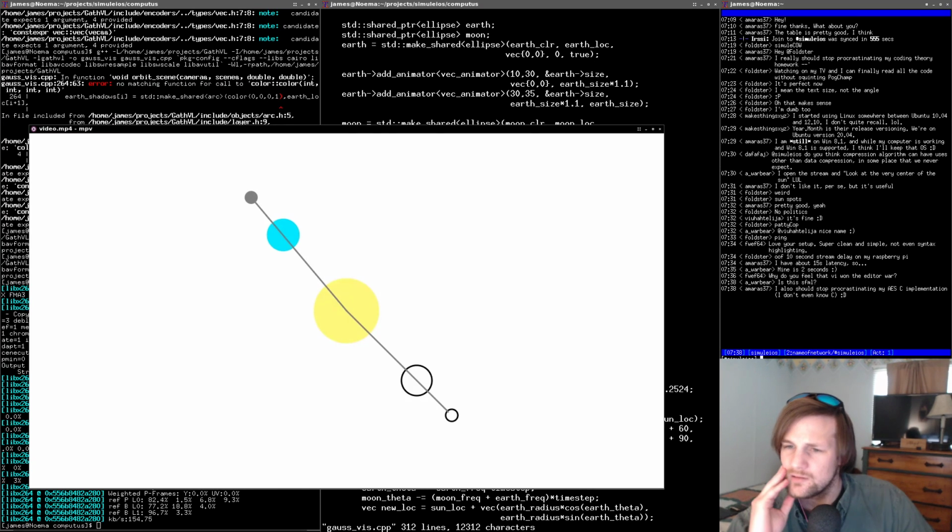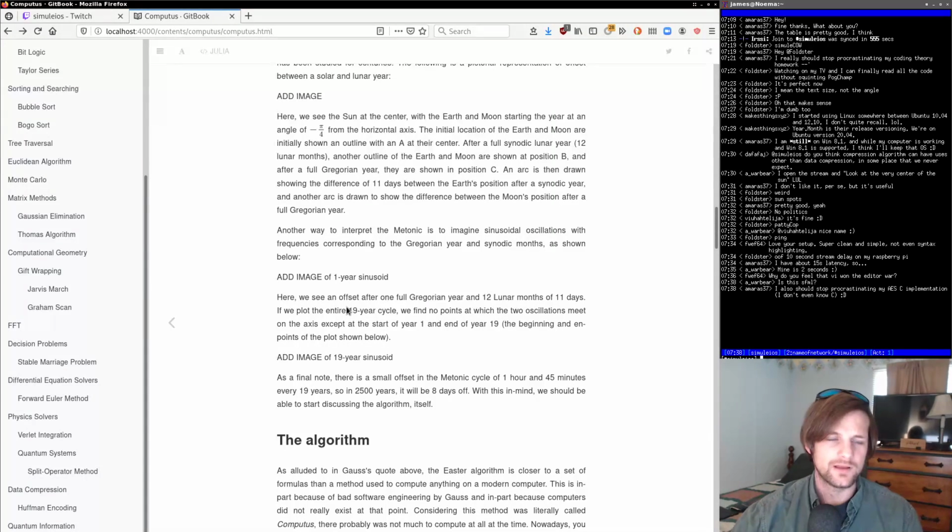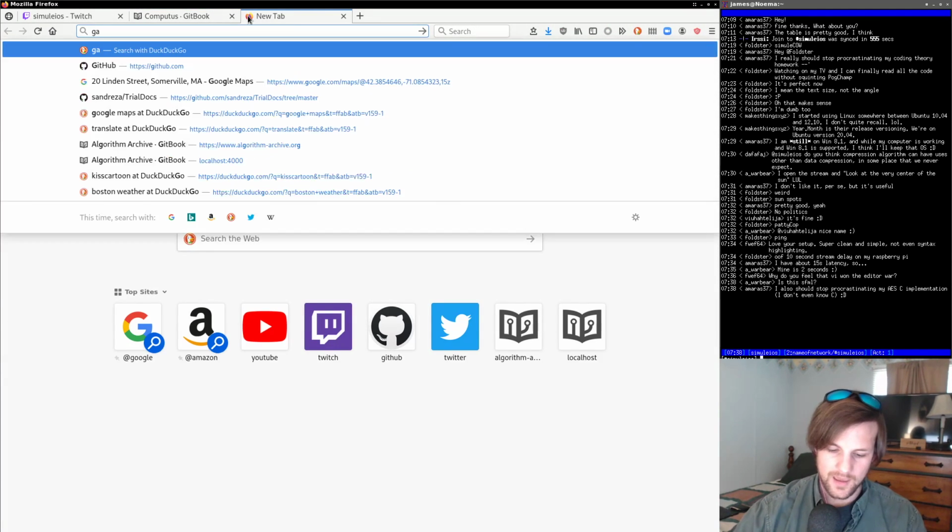Is this SFML? No. So what we're using here is our own visualization engine known as Gath VL. Let me go ahead and give you a link to that. I think I could just Google Gath VL.